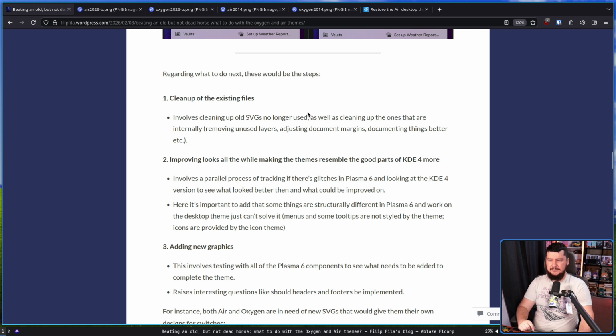Firstly, cleaning up the existing files, removing the SVGs that are no longer being used, cleaning up the ones that are being used internally, removing unused layers, adjusting document margins, documenting things better, things like that.